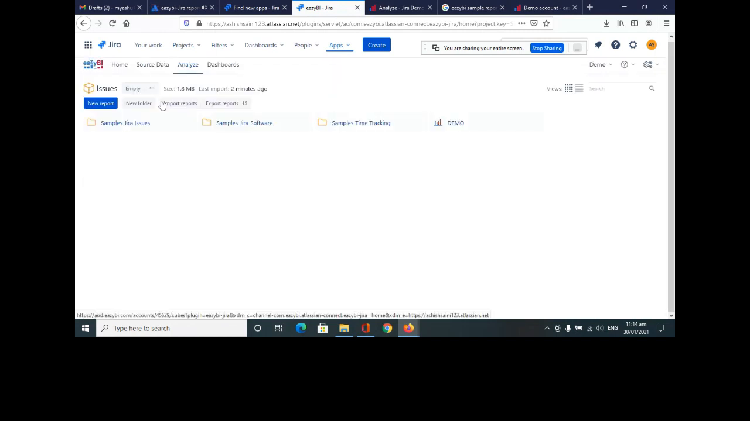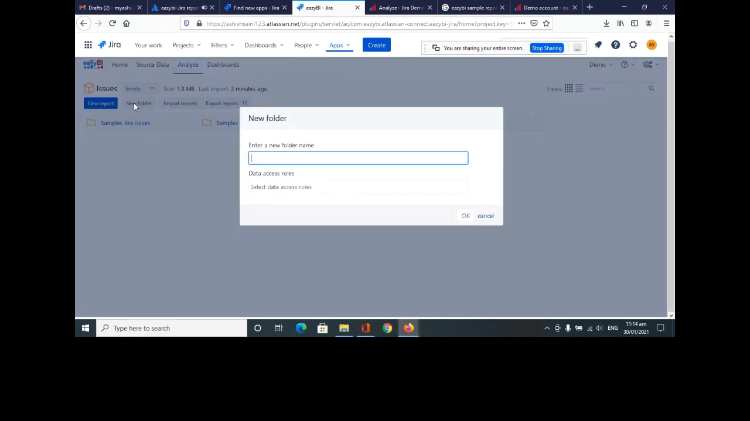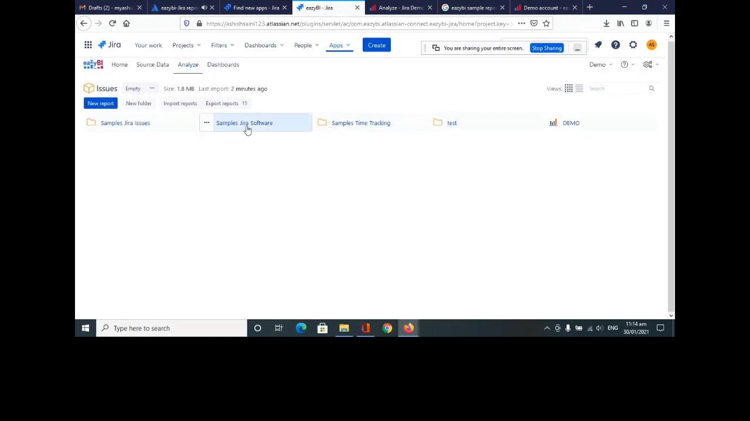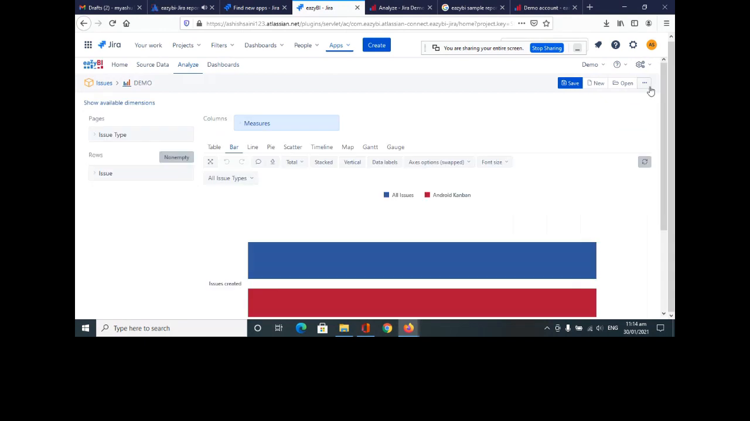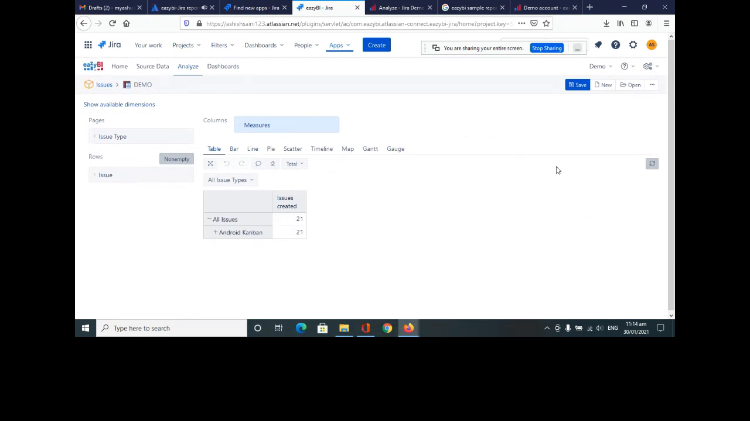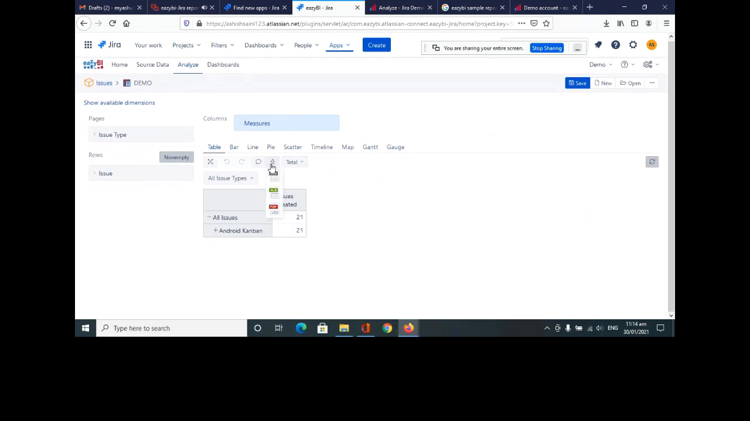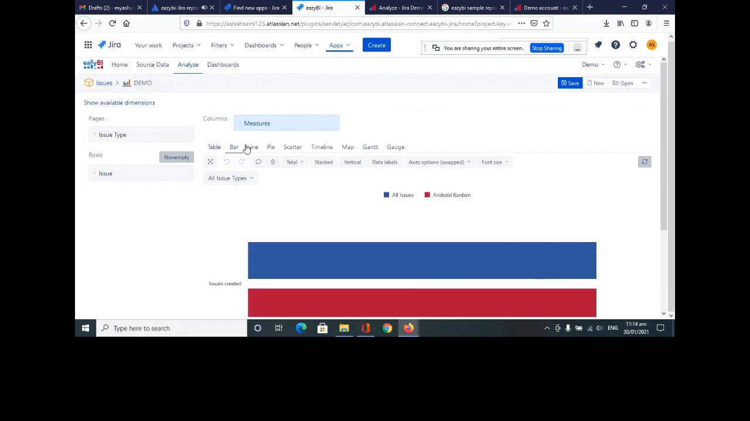So that's about analyze. This is where you can create new folders of your choice, and then you can start adding other reports inside those. And also you can export the reports. If you want, you can export the reports directly as well. If I open this, I have an option where I can download this report as well. So I'll go to table here. So we can see there are multiple options. You can download as CSV, Excel, or PDF.